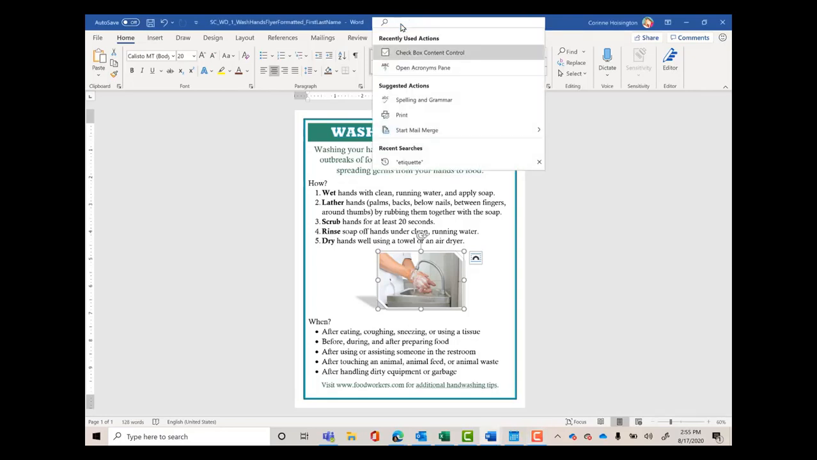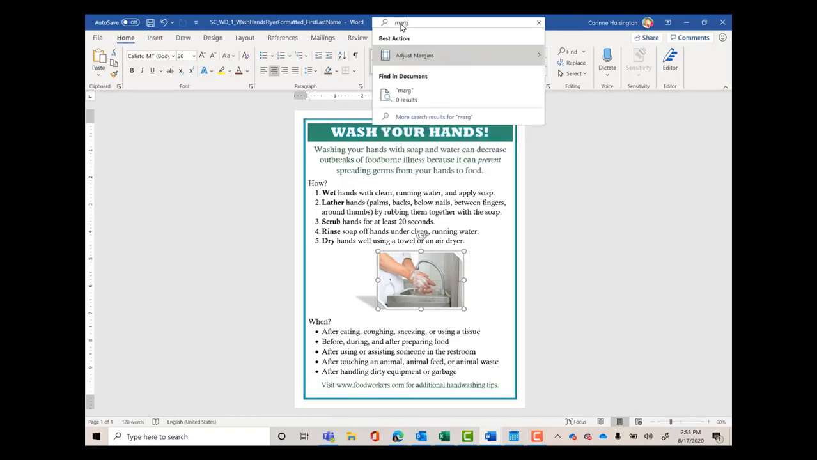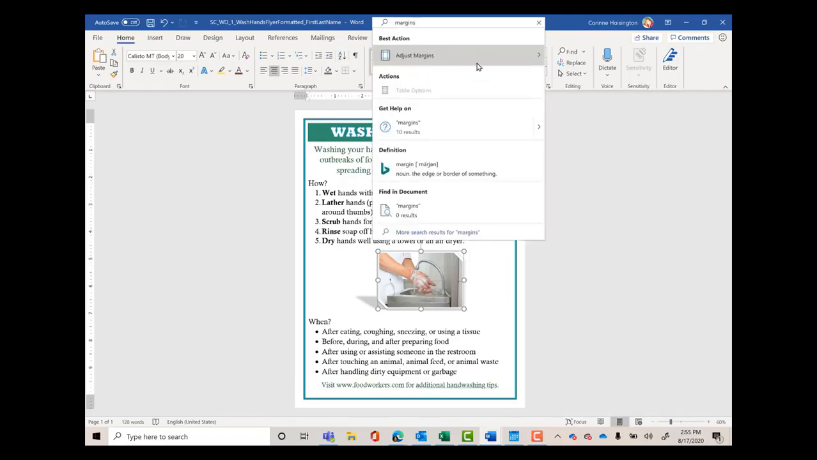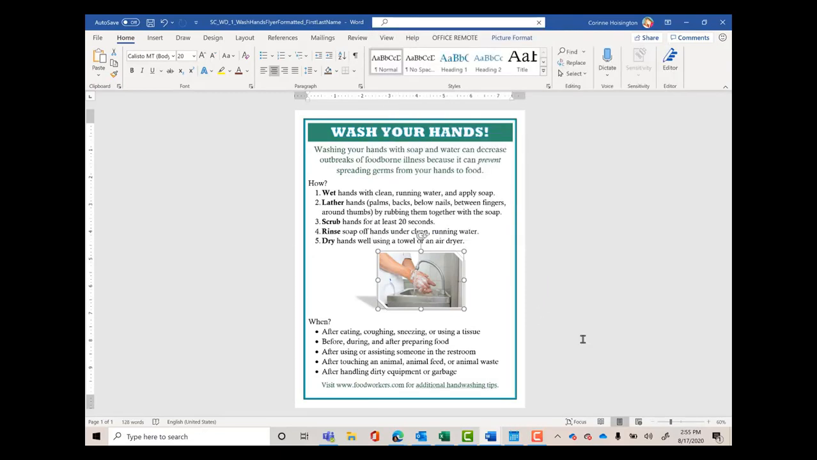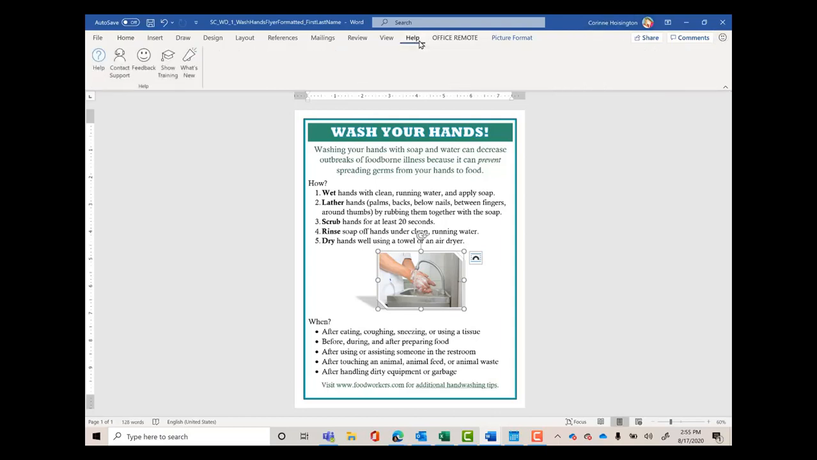One thing, let me tell you a big secret. At the top here, this is called the Tell Me box. For example, if I typed in margins, it will tell me where to adjust the margins right here. So it's a really great, powerful tool to know about, that Tell Me box. We also have a help pane. So at any point in time, we can click Help in the ribbon to get a little more help right here. So different ways to get a little help as you go.